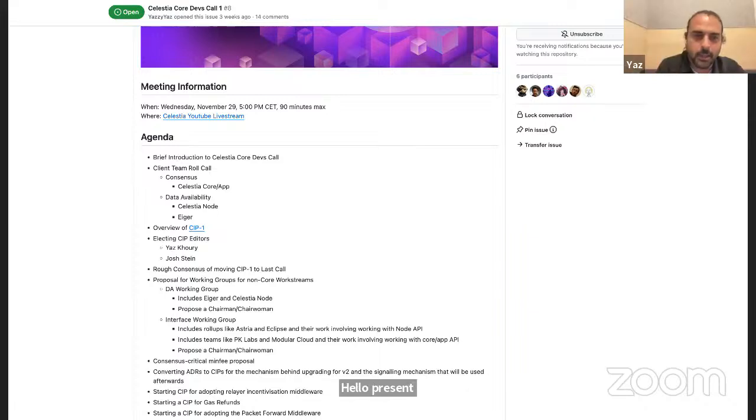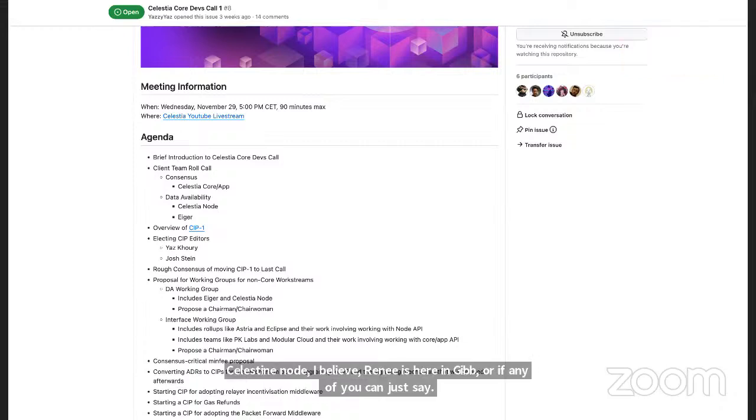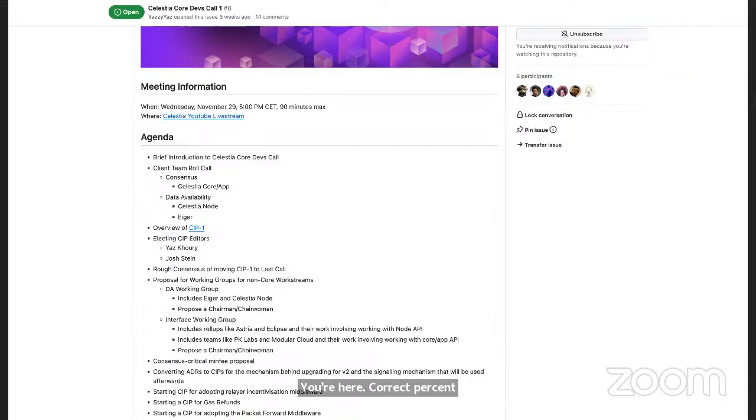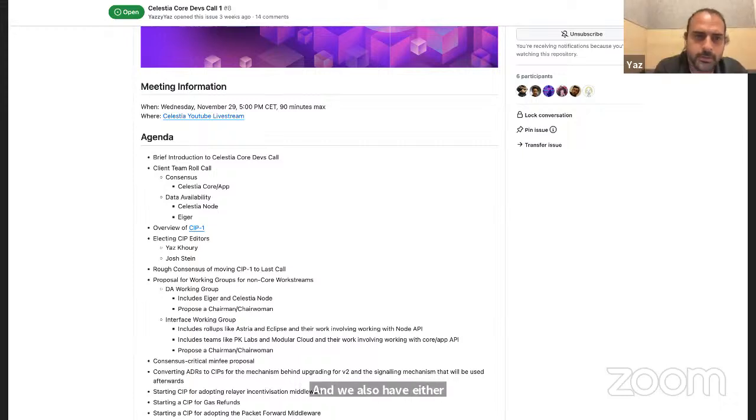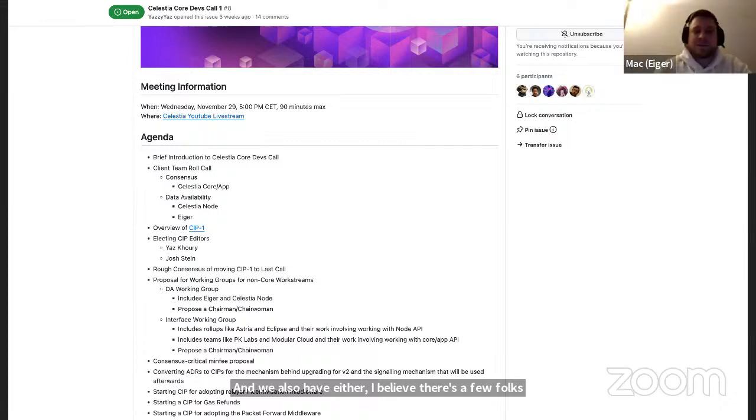Awesome. On the data availability side, we have Celestia Node. I believe either Renee is here and Glib, but if any of you can just say you're here to represent. Yeah. And we also have Iger. I believe there's a few folks from Iger. If anyone can just verbally confirm that you guys are here. Hey, we are there.